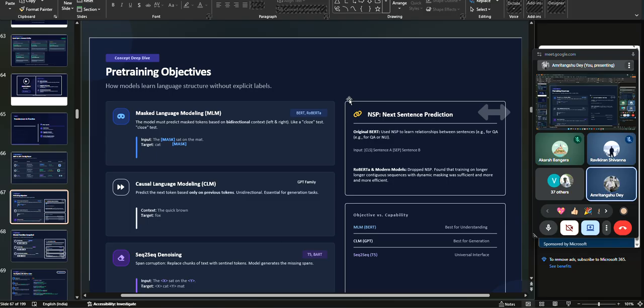Okay. Now we'll see what is NSP. NSP, or next sentence prediction, was used in the original BERT to learn relationships between sentences, for example for QA or NLI.